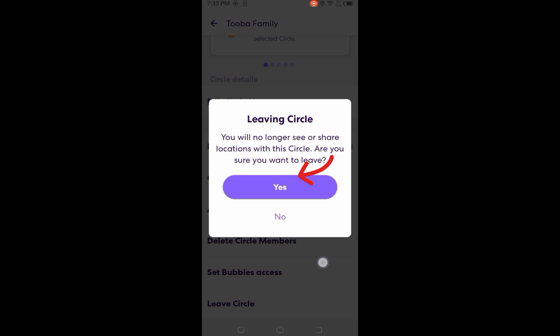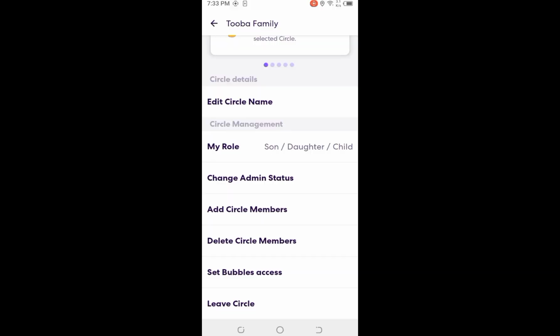So after confirming, you will no longer be a part of the circle and your location will no longer be shared with the members of that circle. Once you leave the circle, your profile will be removed from that circle and you will not receive any notifications or updates related to it anymore.